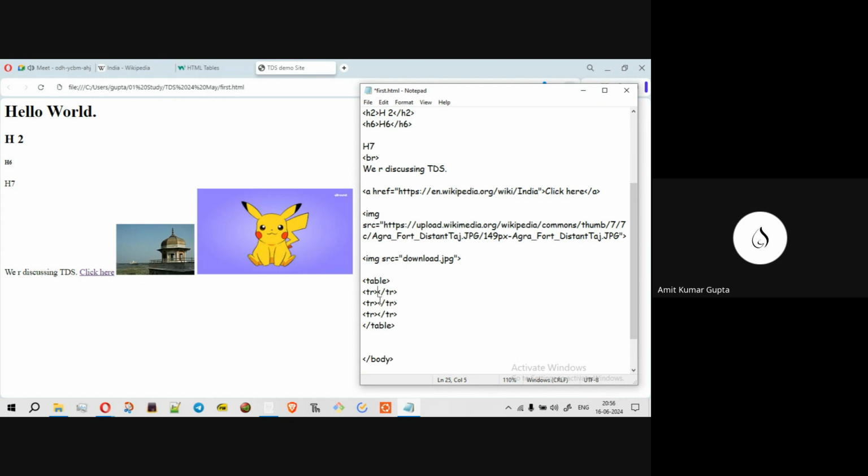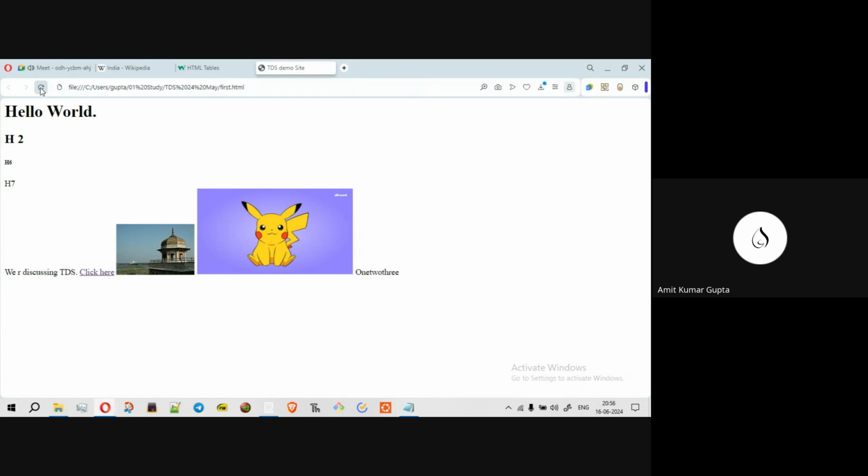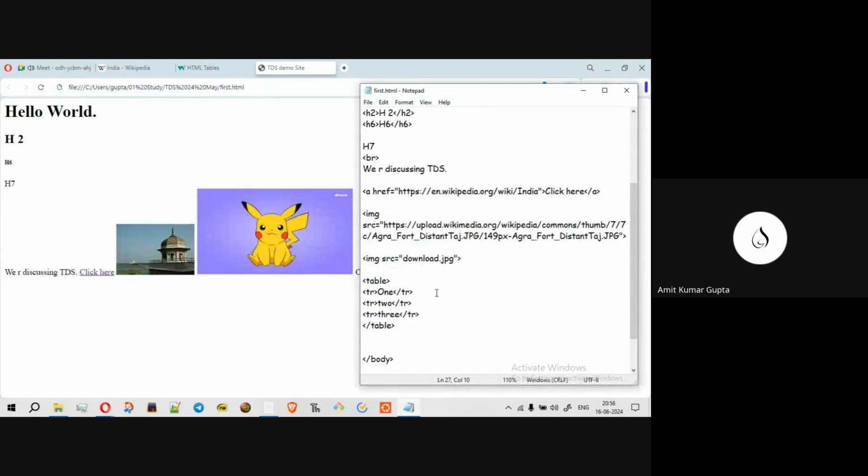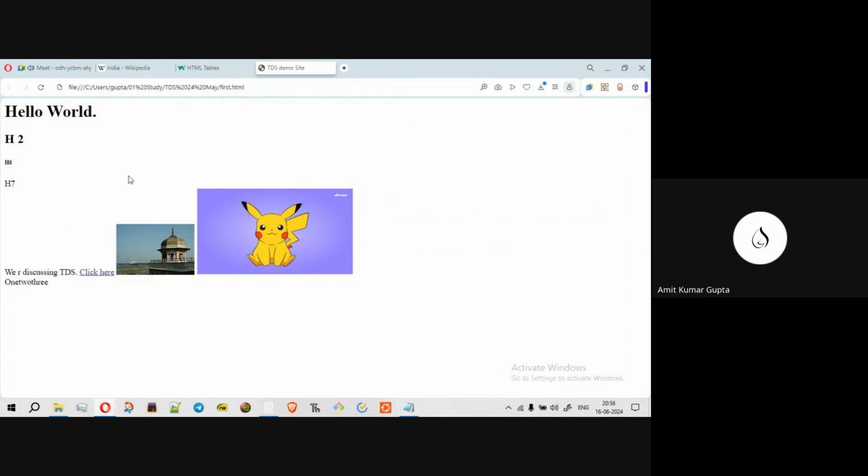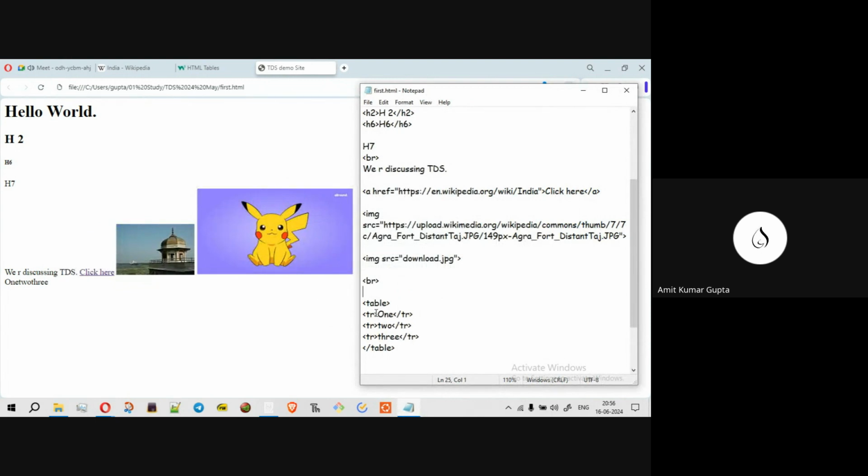In the first tr, I'm just gonna write something very normal. Let's say 1, 2 and 3. Let me save it and refresh it. Oh, it's not showing. Why? Okay, I need to use TD, right? Then let me give TD.